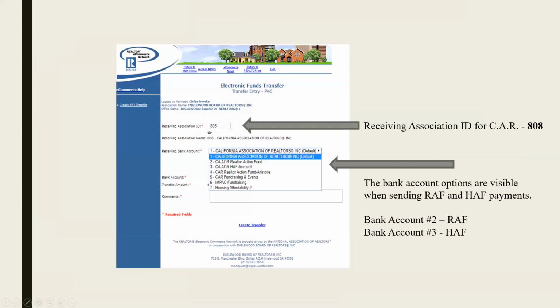From here, you will follow the same steps as sending your dues payment. So starting from the top, you will enter C.A.R.'s association ID, which is 808, in the receiving association ID field. Then from the drop-down menu under the bank account, you will choose either Realtor Action Fund or HAF account, depending on what you're sending to C.A.R. at that point in time.